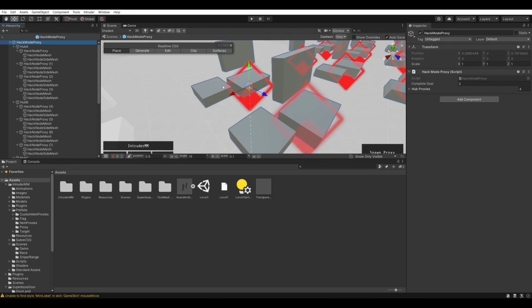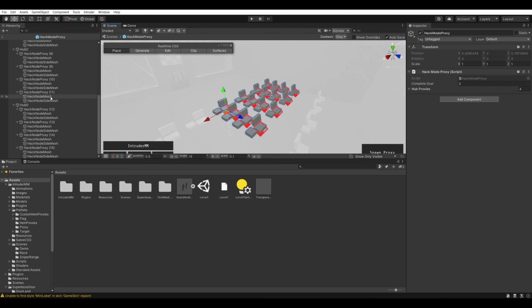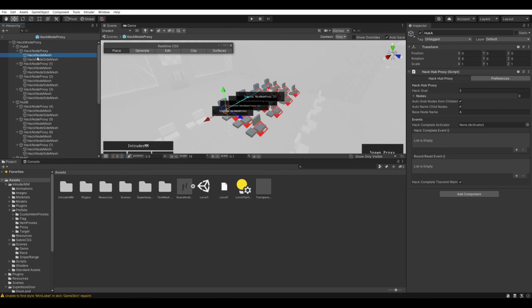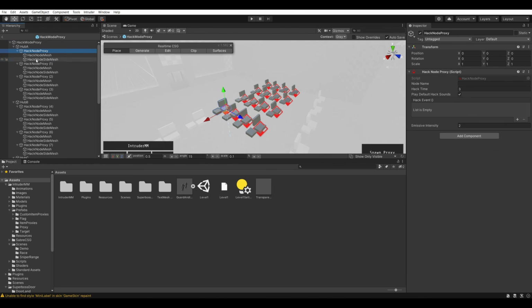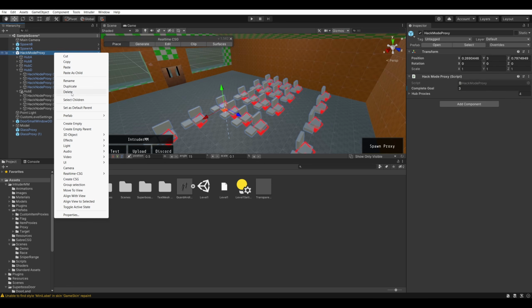Open prefab asset. Whoa, what's going on here? Okay, wow, that's huge. I don't know if that is what we need. Okay, hack mode proxy, mesh, side mesh. It doesn't. I'm not seeing any scripts in here. I would imagine there'd be a script in here that I just need to connect. I'm not sure, so that might not be it.